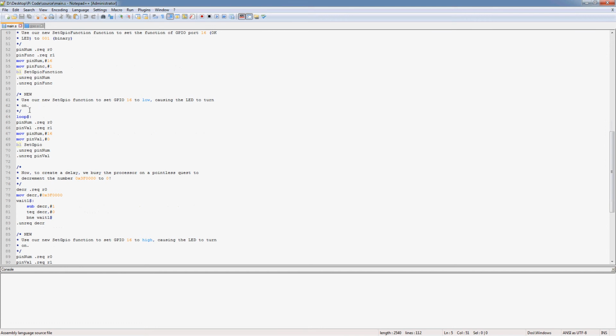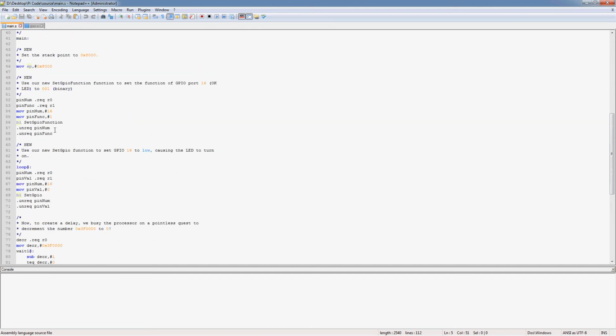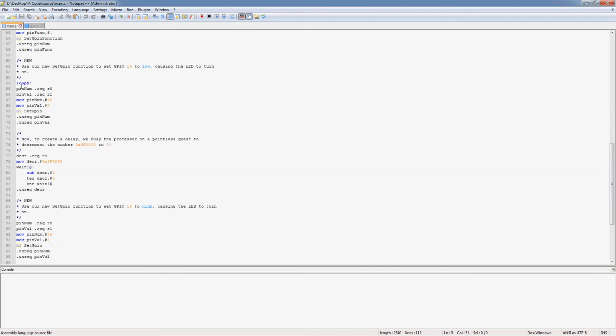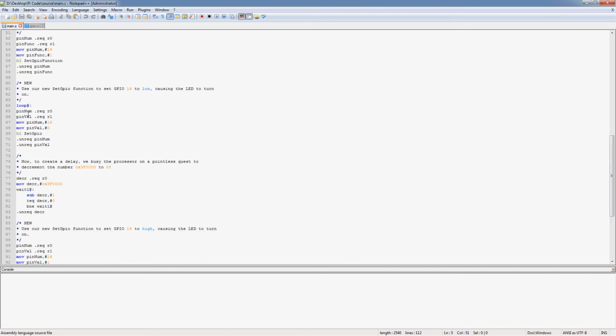We go on and now we have set the GPIO function that we want to use. So now we're going to start a loop, which is going to go all the way down to the end.